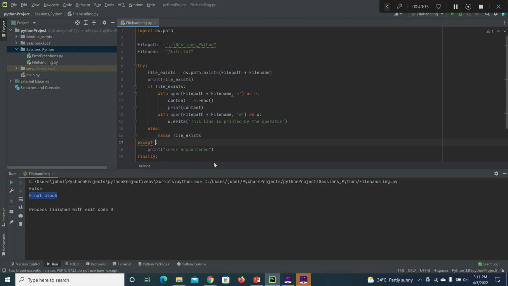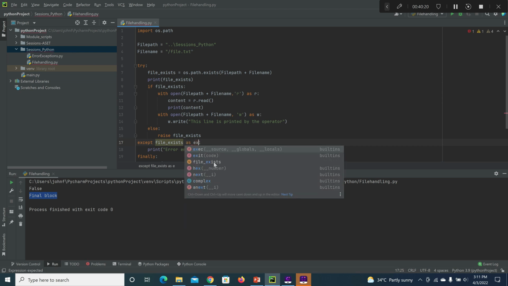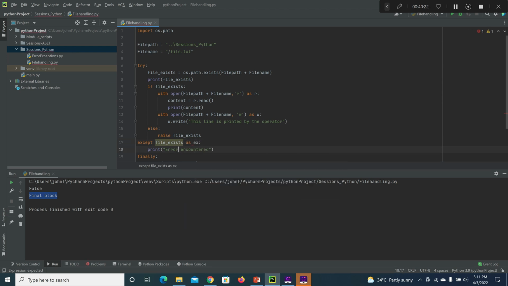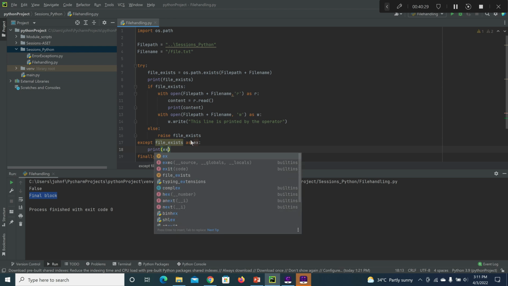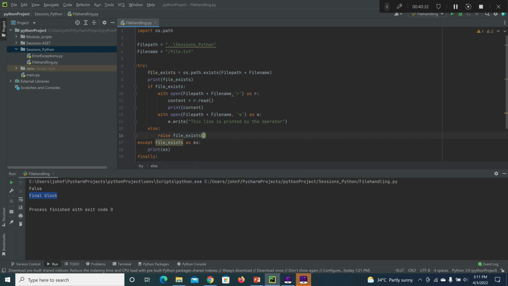Here, except FileExistsError as ex. Here I am going to print this error, ex. Here I can write a custom message as well: no such file present in the directory. Let me run this program now.